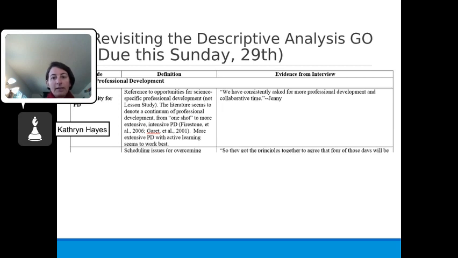All right, so this is the descriptive analysis graphic organizer that is due to Blackboard on Sunday the 29th. And there is a link already in this week to where you can upload this assignment. Essentially, this is a scaffold to build up to writing up your findings. So you should be able to take directly from this into your findings. So this is the example.